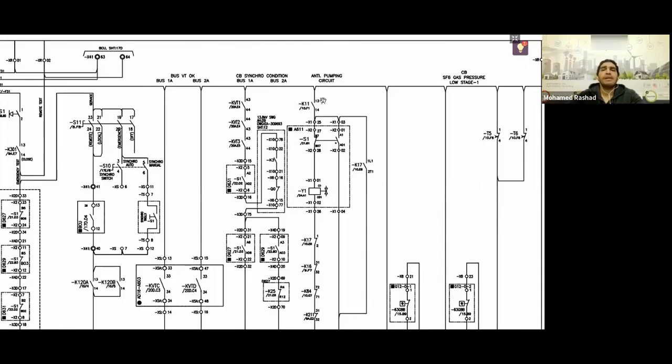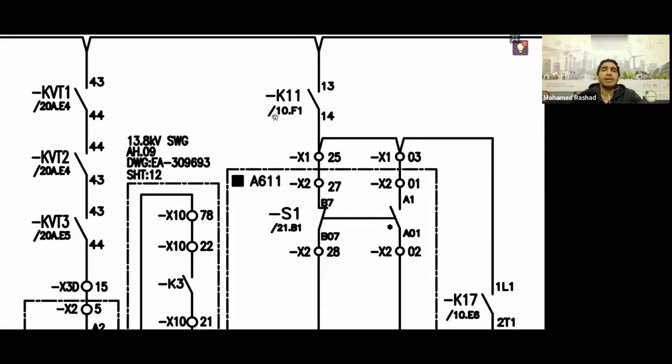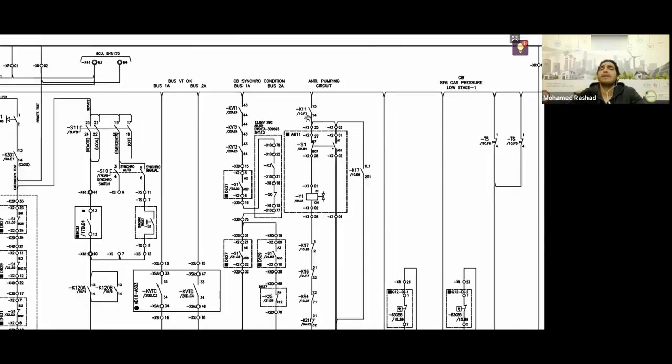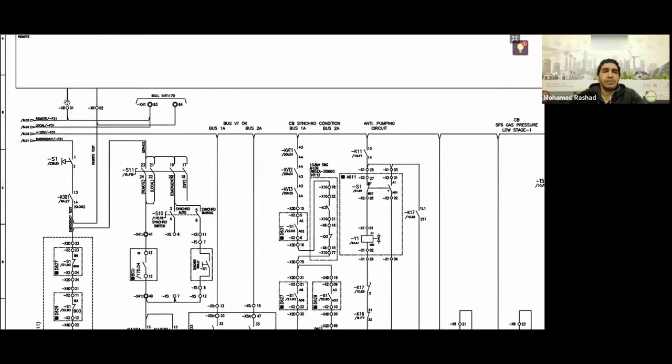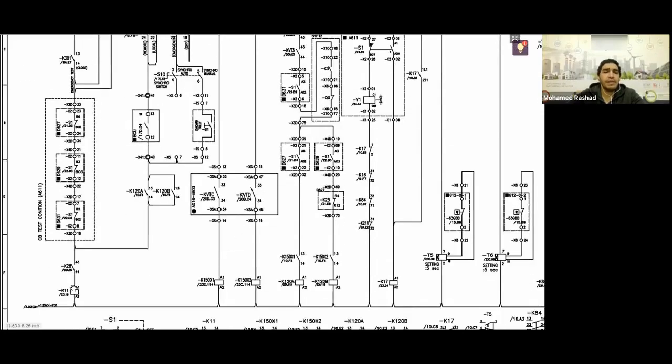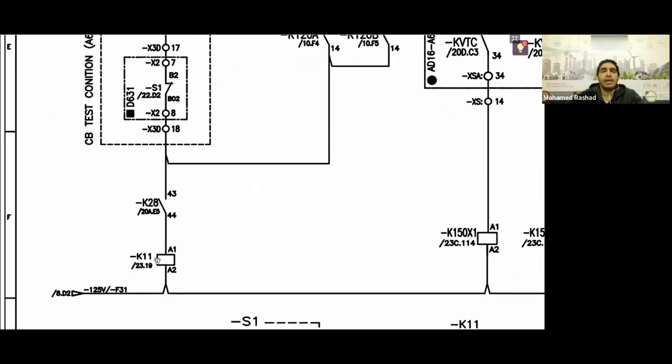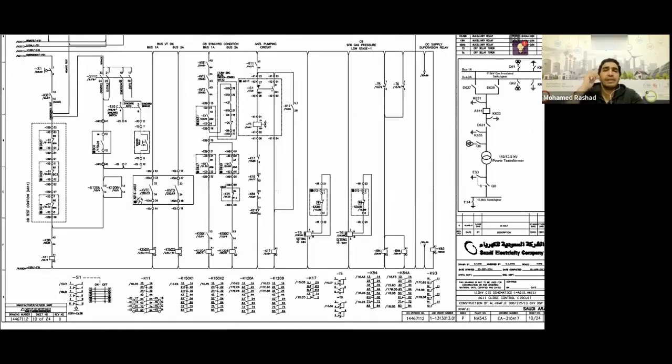So where is K11? If you look below, it tells you on page 10 F1. I am on page 10. Where is F1? It will come like this. Here is F, and here is 1, which is the first column. I will go down here and I will find K11. So now my main concern and all my thinking is about how K11 will operate, because when it operates, what will it do? As soon as the supply reaches this coil, all it will do is close what? It will close the contact here.